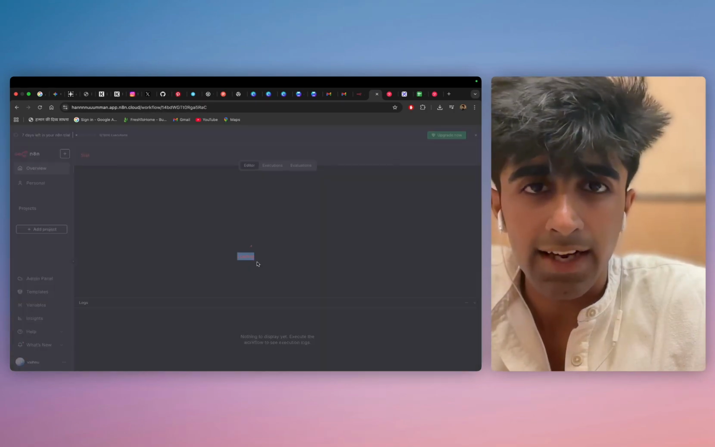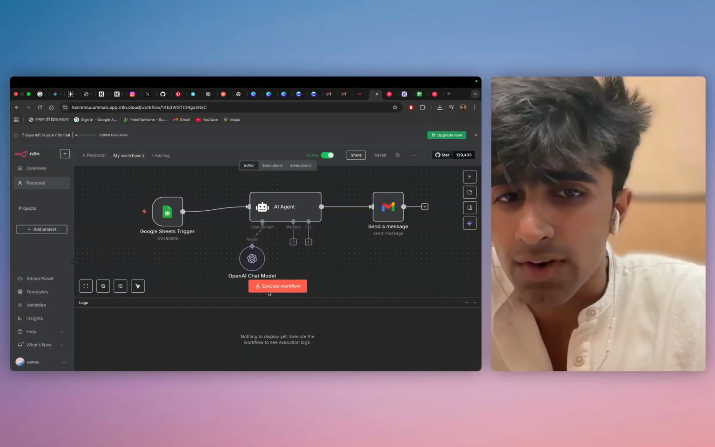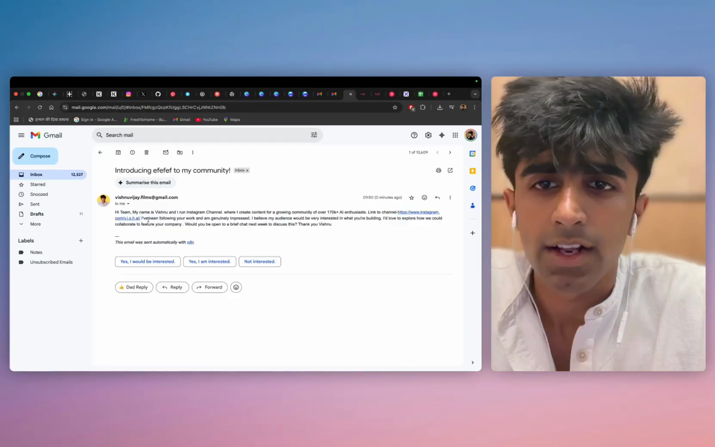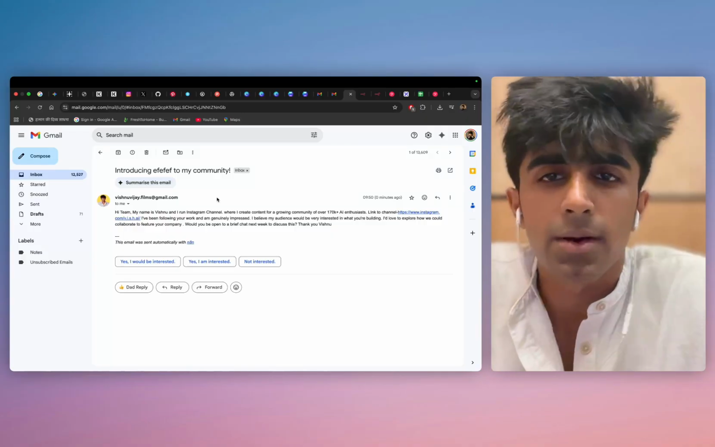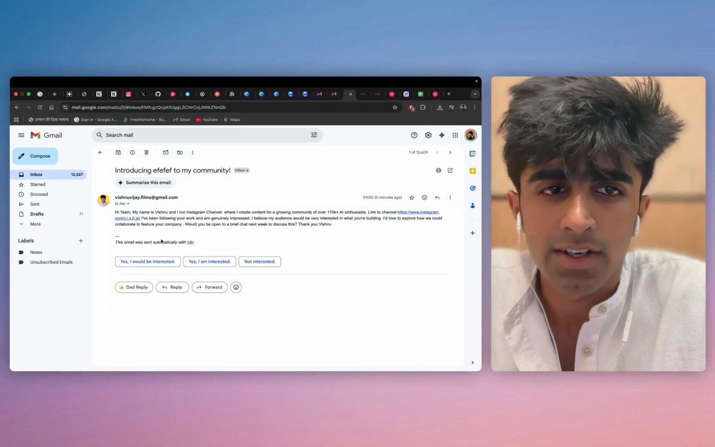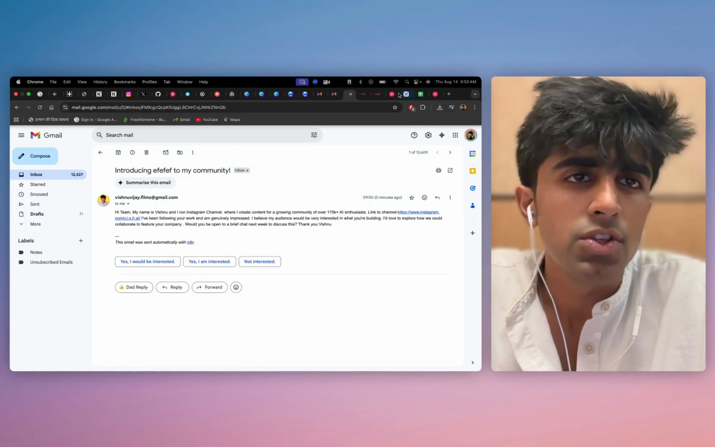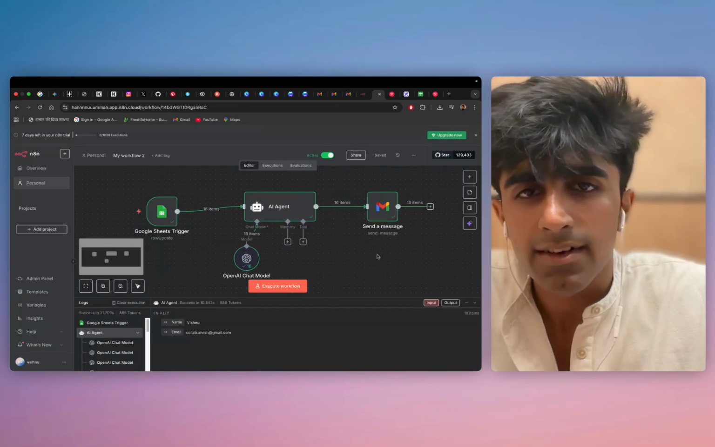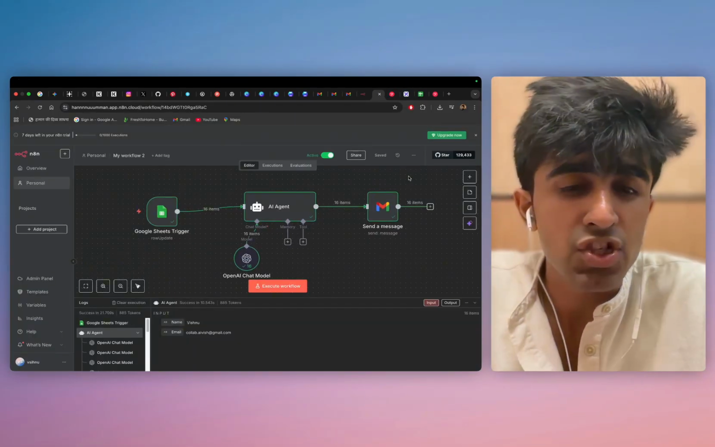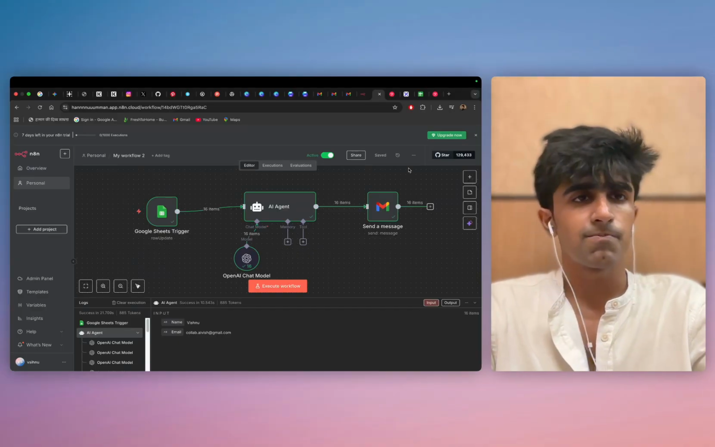I have already created it. I'll just show you how this works. Look at this. It's a very simple workflow. When I execute the workflow, introducing FF to my community, I randomly wrote a subject. Hi, my name is Vishnu. I run an Instagram channel. I create content, growing, blah blah. So this is something I created, and the subject changes according to the name of the email ID, that means according to the company's name.